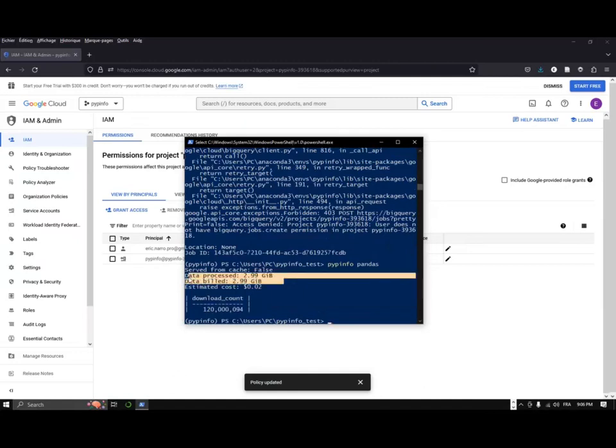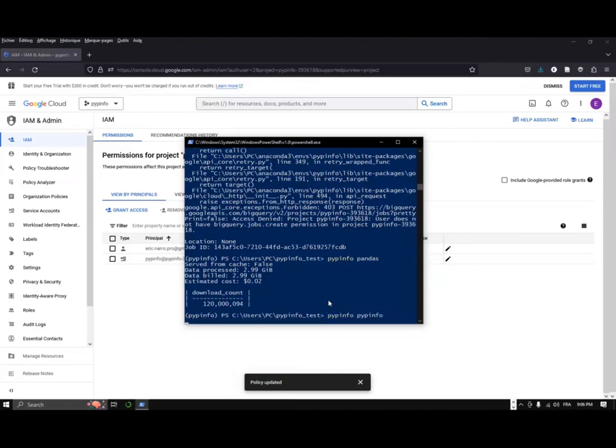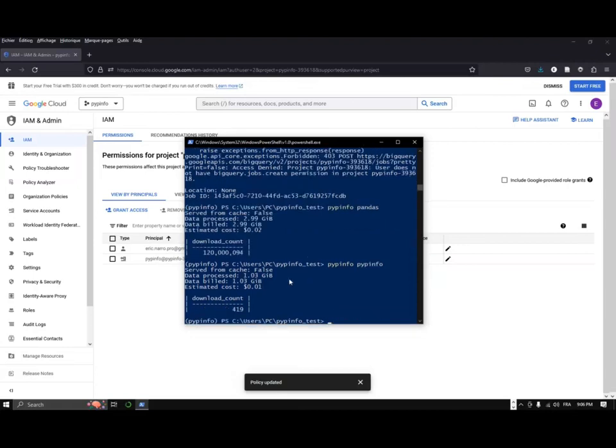It is interesting to see that we generated almost 3 gigabytes of data. Pandas is quite a big library. If we query PYPINFO, we can see that since it is a way smaller library, we need less data, but still 1 gigabyte. So yes, you can probably be around 2 gigabytes of data per query.